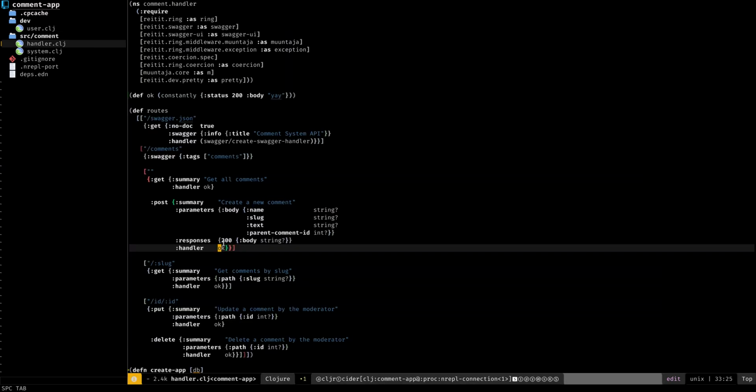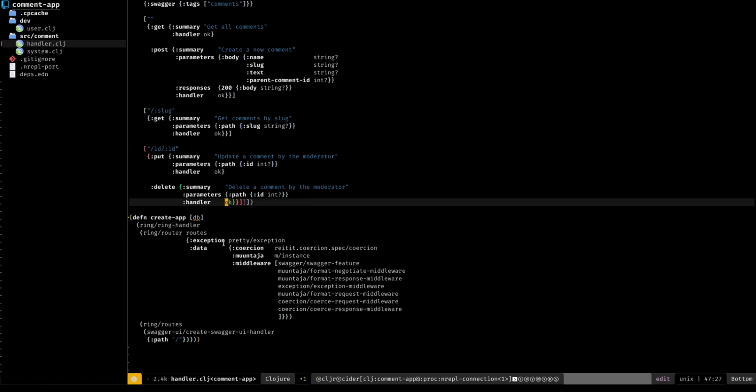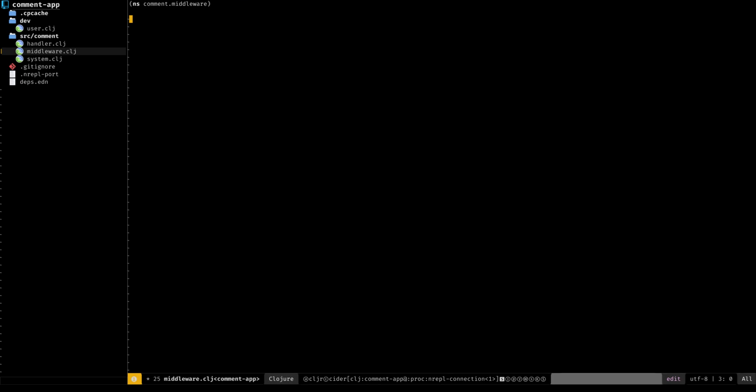Let's do another example. We want to inject our database connection into all of our handlers. Since most of our handlers are going to use the database, one way to do it is that we can bind it to arguments. Another way is we can inject our database into the request map. We can start by creating a new namespace. Let's call it middleware. The middleware inside Reitit is just pure data.